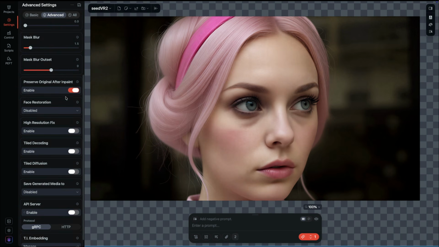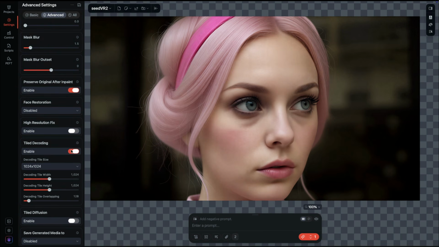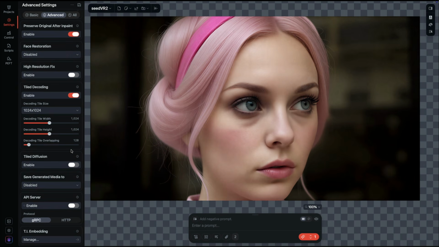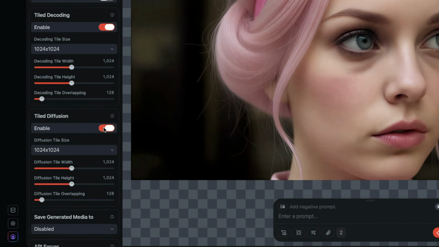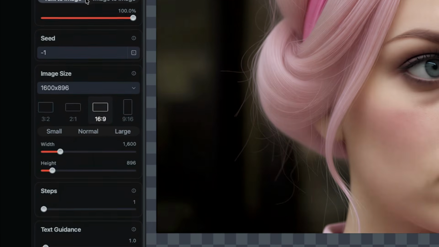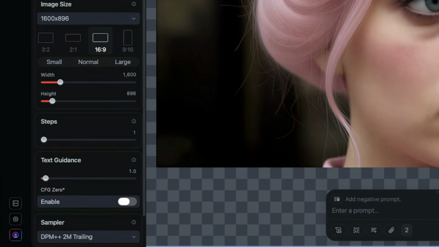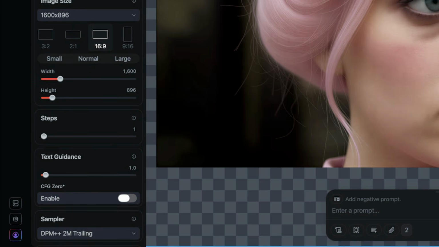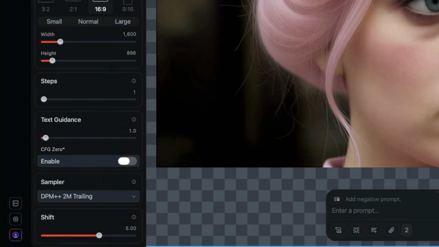Now let's set the parameters. Under the Advanced menu, scroll down near the bottom. Enable the tiled decoding. Set the height and width to 1024 by 1024 and the overlap to 128. Do the same with tiled diffusion. Set the height and width to 1024 by 1024 and the overlap to 128. And back in the basic menu, we'll set steps to 1. Set the guidance to 1.0, shift is 5.0, and set the sampler to DPM++ 2M Trailing.